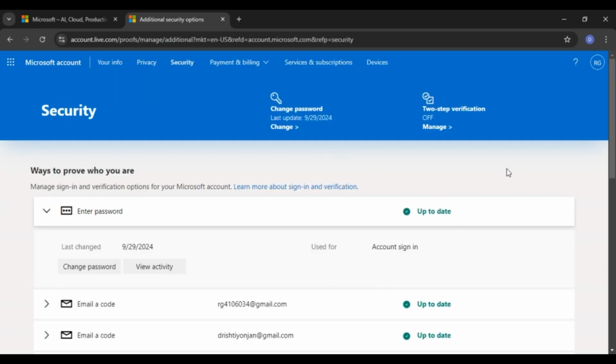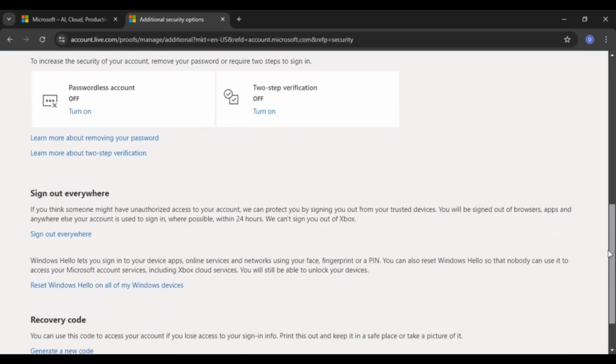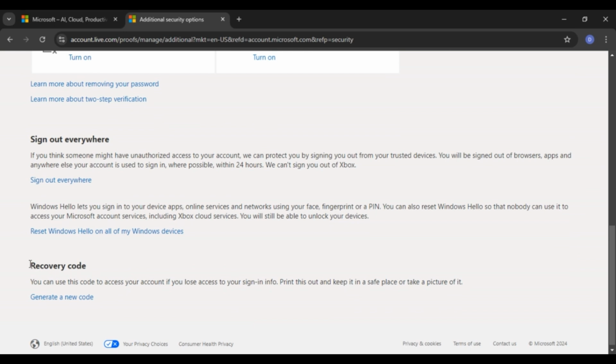Now you'll be led to this kind of interface. Scroll down. At bottom you'll be able to find the option for recovery code. So if you want to find your old recovery code, unfortunately you can see over here there is no option for viewing your old recovery code. So if you have printed out your old recovery code, you might be able to search for it, or if you have written it somewhere, make sure to search for it.